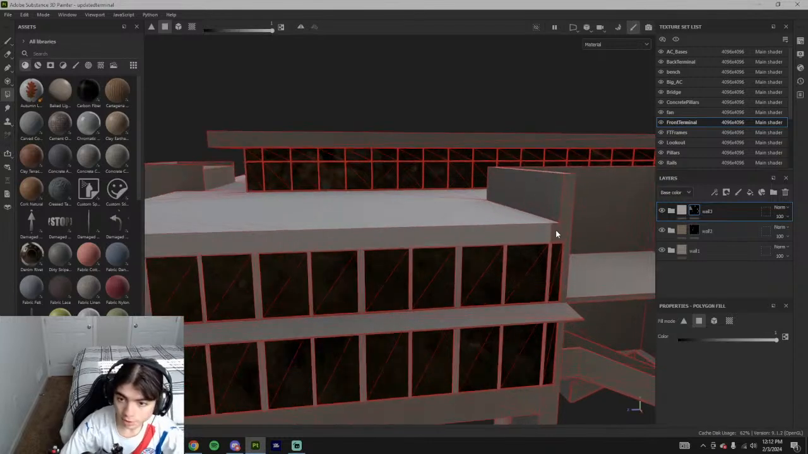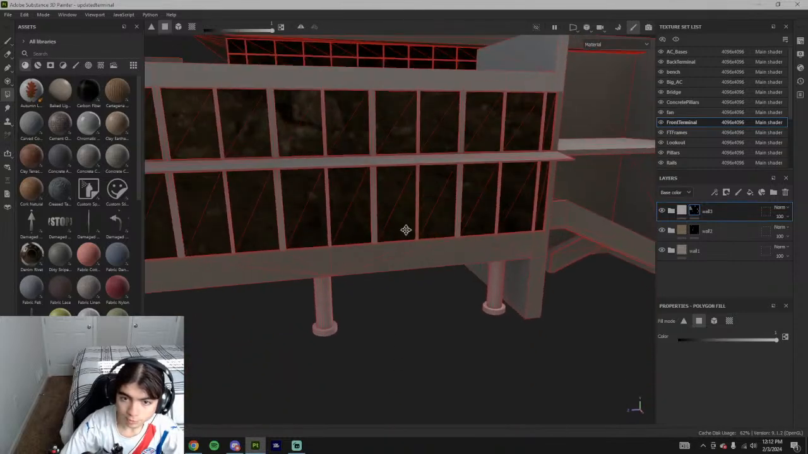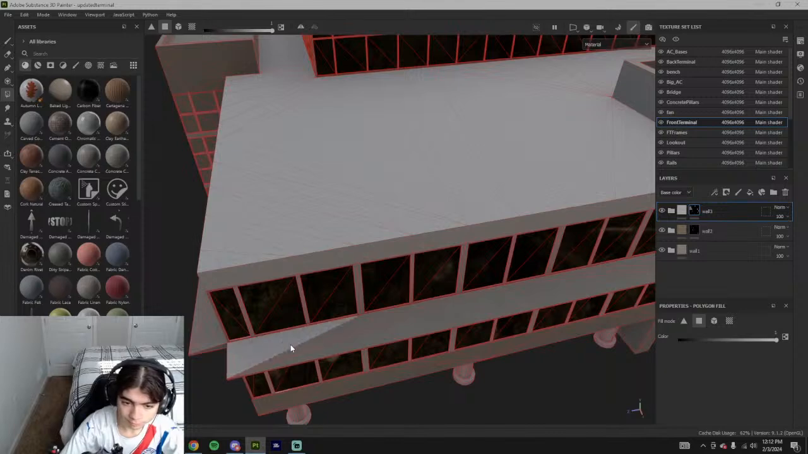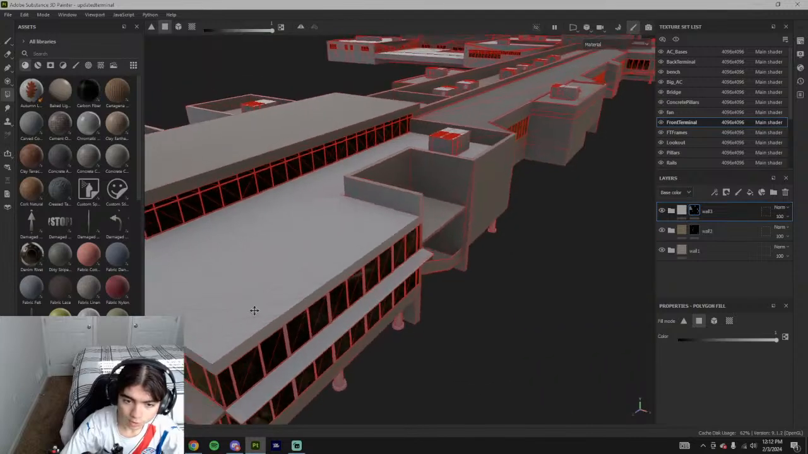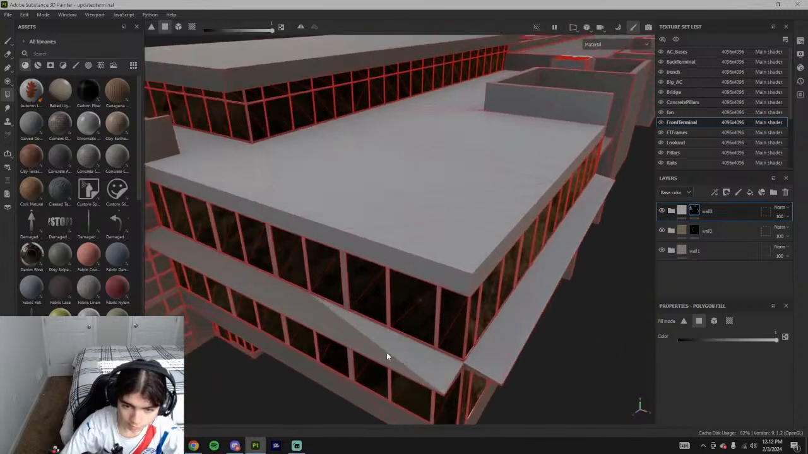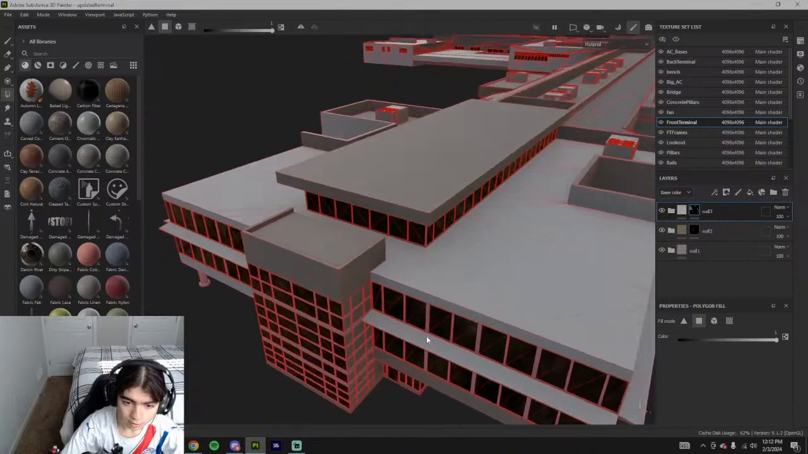Never modeled in Blender? Oh yeah, I have a tutorial for you if you want to check it out, if you want to get started with Blender. But if you use SketchUp and stuff, I think it works as long as you can import the models. I think I should make a tutorial on that actually, like how to import SketchUp models into Blender.